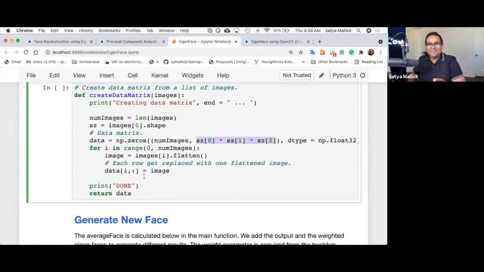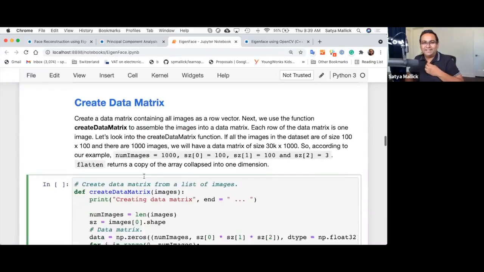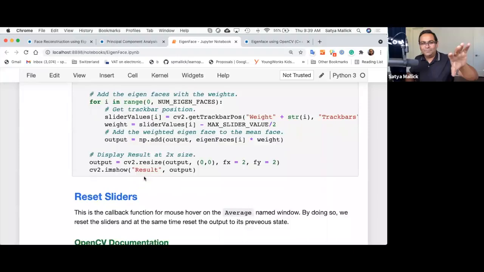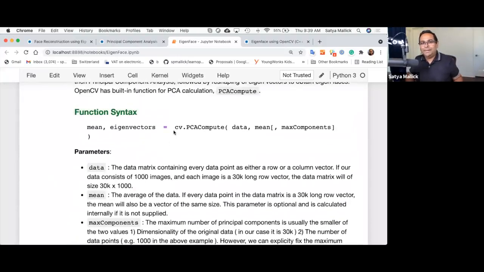Right. Okay. So after this, the main thing here is that if you look at the main function, we will come to create new face. But if you look at the main function, we basically are doing a PCA computation on the data, right? We are passing it the mean, and we are also passing the maximum number of components that we want to generate from this, right? So if you don't pass in the mean, it will give you the output, the mean, as well as the eigenvectors, right?